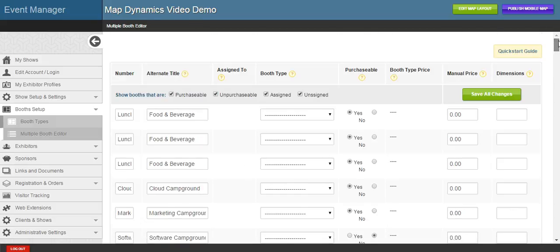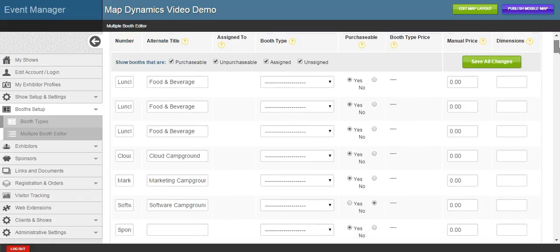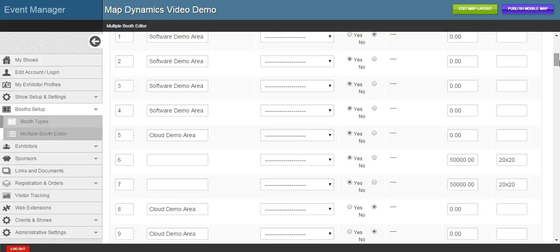These settings here, purchasable, yes and no. That is only if you're using registration. That's the only time that's going to apply. If you want them to be able to be purchased, you simply select yes. If not, you select no.